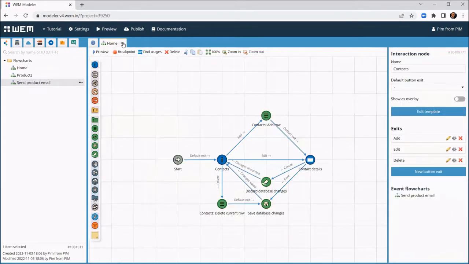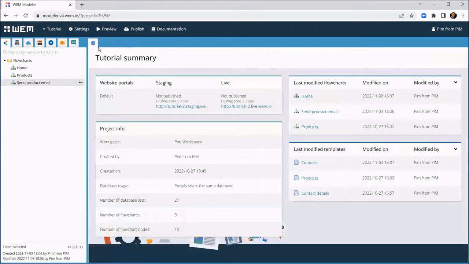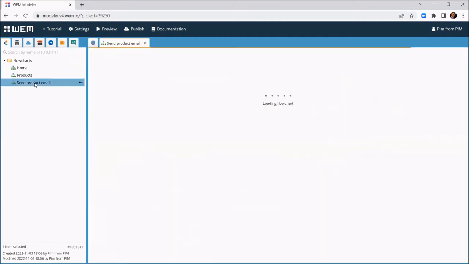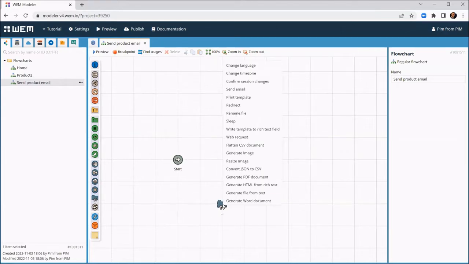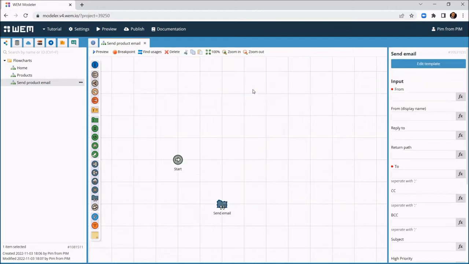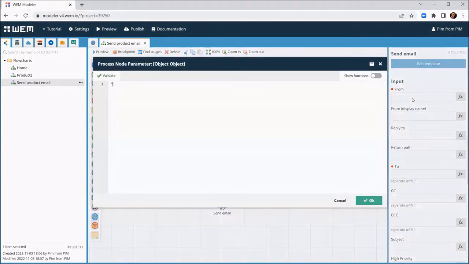The next step is to create the logic for sending the email. WEM has a special node for this. The process node. If you drag the process node on the canvas, you get to choose from a variety of actions. You can use the process node, for instance, to generate Word documents or PDFs. In our case, however, we will use the process node to generate an email. Now, on the right side of the canvas, you see a variety of properties you can set. We will start with setting the email address from which the email will be sent.